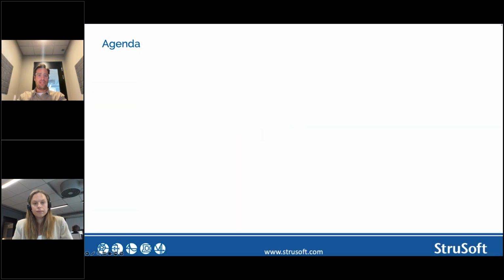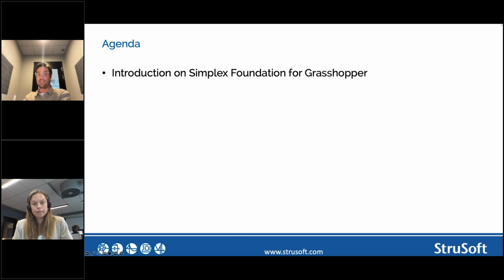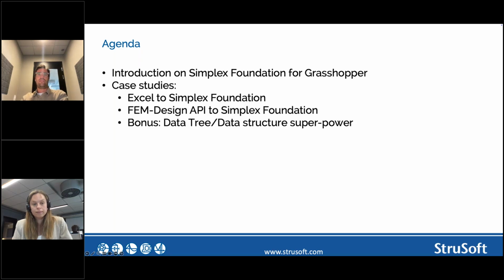The agenda for today is the following. We will do a brief introduction on Simplex Foundation for Grasshopper specifically. And we will show 3 different case studies. The first 2 will be something that you probably face regularly. And then as a bonus, we will show how this API and Grasshopper toolbox can handle several projects at the same time. After this, we will show what is going to happen next. And then at the end of this webinar, we will have a Q&A session.